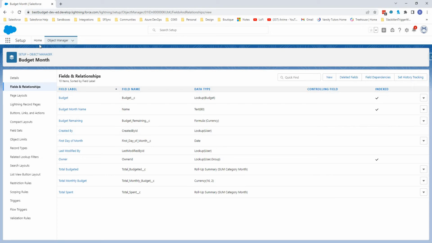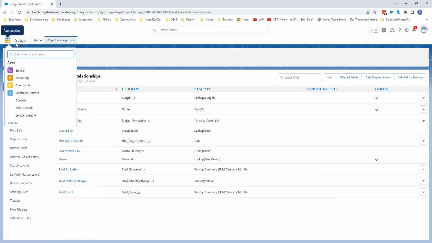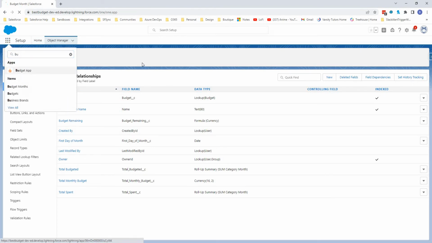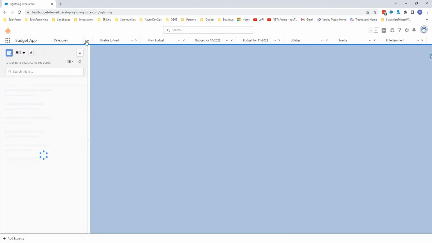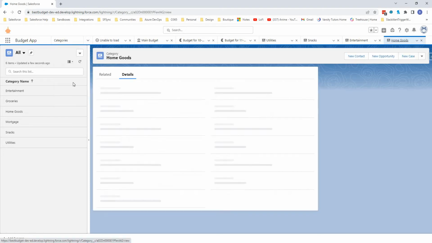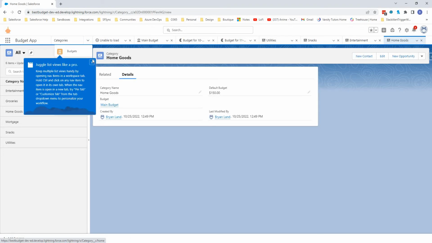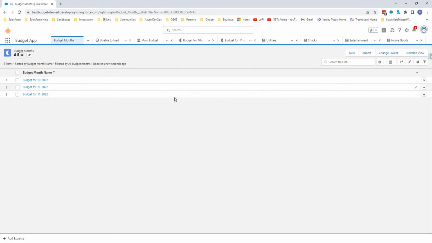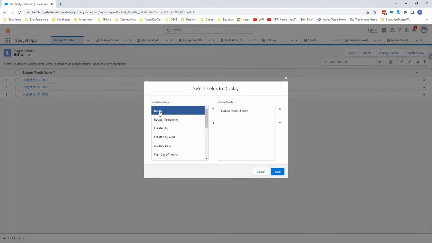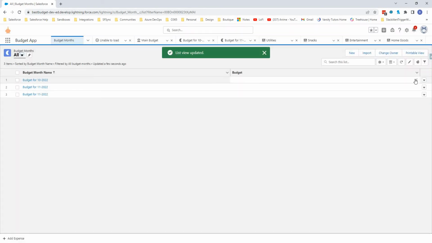All right, so now that we have our lookup relationship, we're going to go into our budget app and we're going to just parent everything that we need to. So we're going to go to our budget month in the budget month tab. We're going to view all of the records. We're going to open this as a table. And in order for us to do this pretty quickly using the list view, we're just going to add the new field that we added to our list view, hit save.